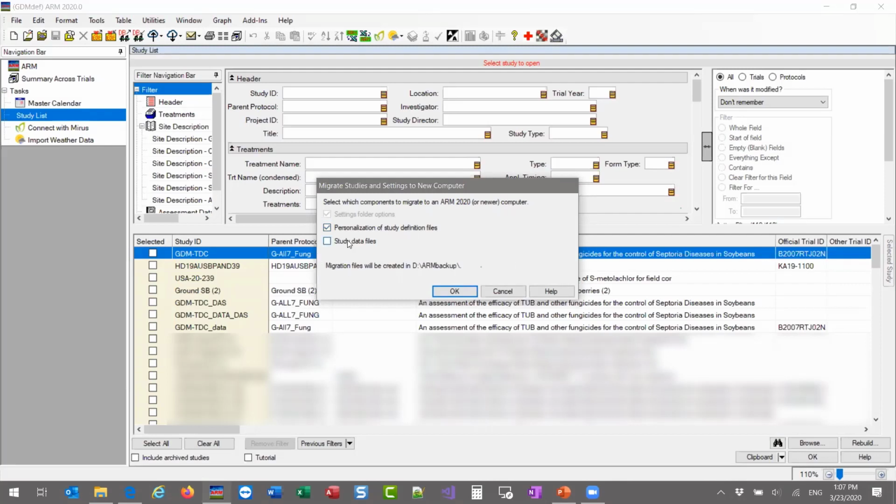The third option here is the study data files. Really, to choose this one, I would really think, where are my files at? Thinking about your trials and your protocols that you work with. Where are those at that I work with? If they are on this computer that I'm looking at, on my hard drive, then I would recommend bringing those across, unless you had kind of hand copied them already to the new computer.